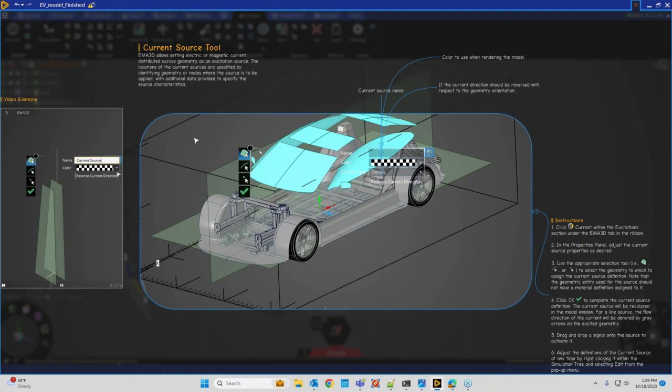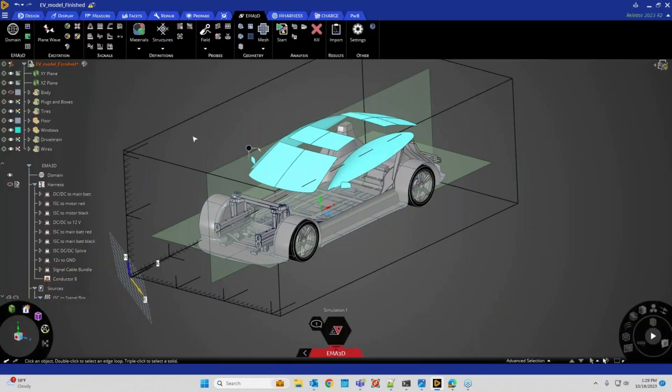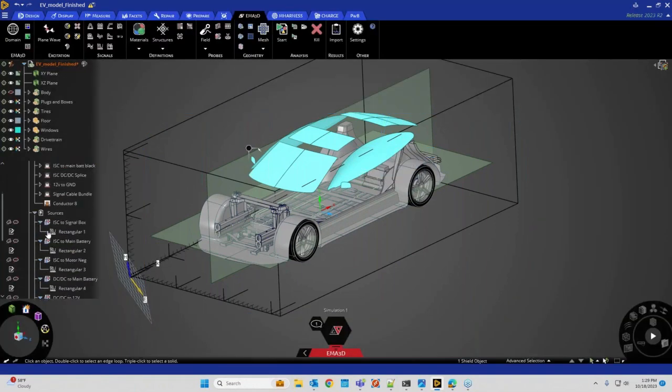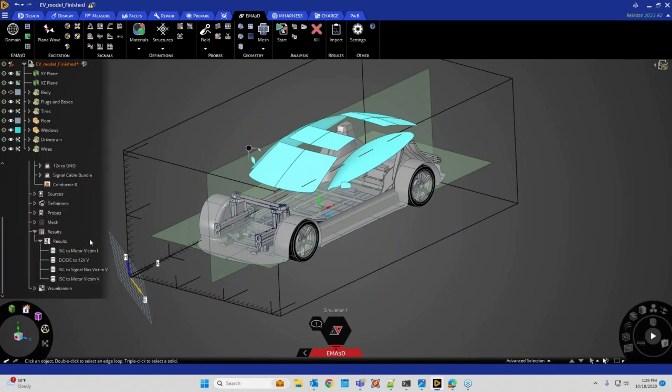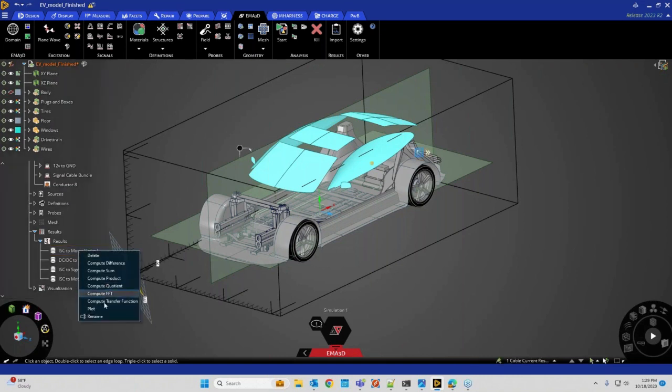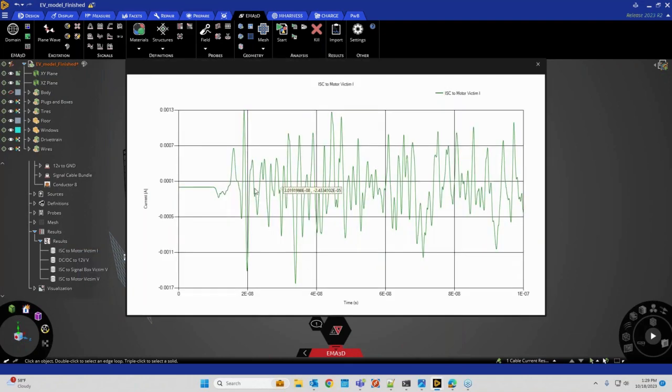And that actually reminded me, let me get out of the overlay help menu, and that's available for all of our tools right now. If I minimize this, once we run this, we get our results populated in the simulation tree, and then we can post-process right here in EMA 3D. We can do shielding effectiveness, we can do transfer functions, we can just plot. This one is an example of cable crosstalk. I electrified one of the cables, but not another one. And this is what that's showing.